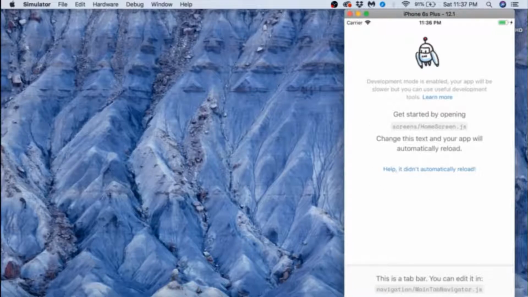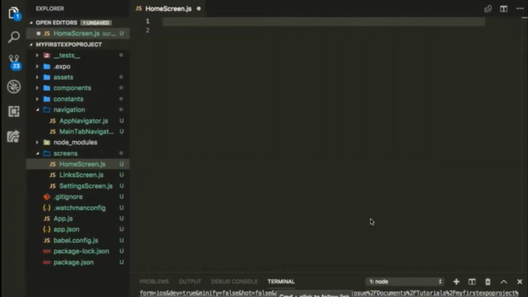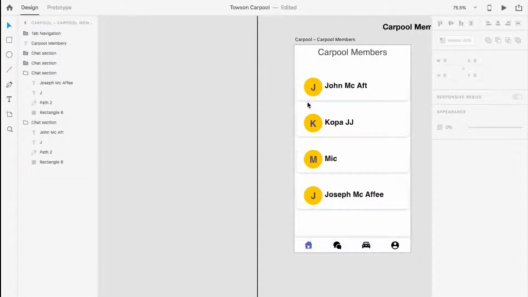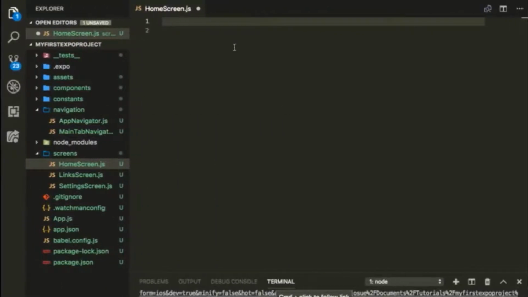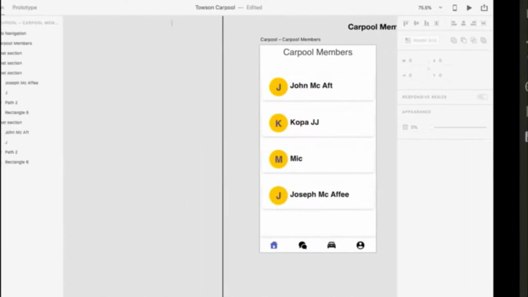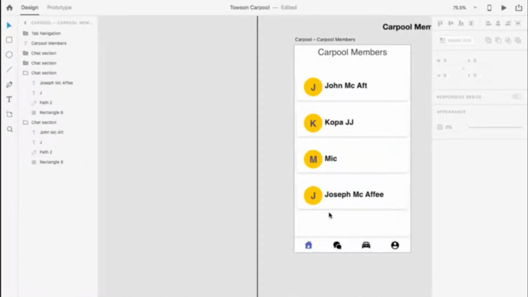You get a tab navigator here showing you home, links, settings, and you can change these or delete them. Most of them you're probably going to be deleting. But if we go back to our home screen right here, I'm going to create, not a project, but these views right here.